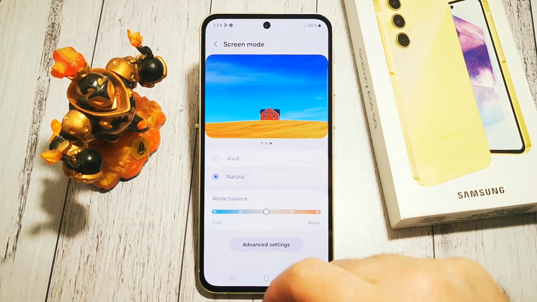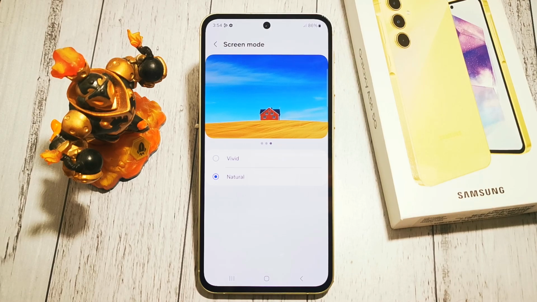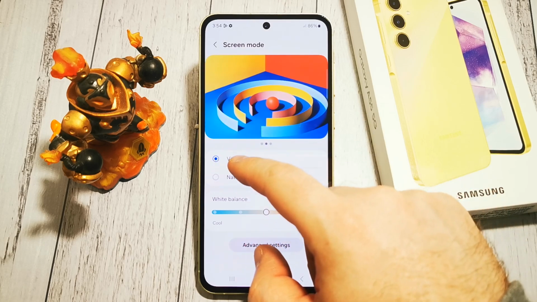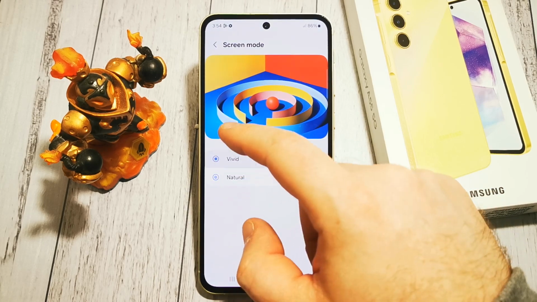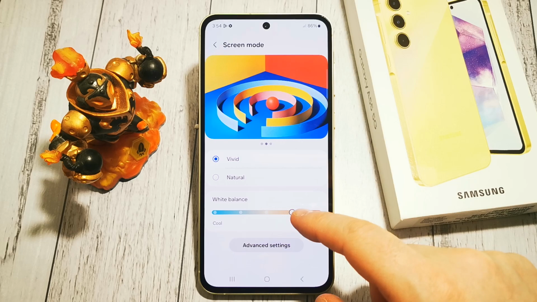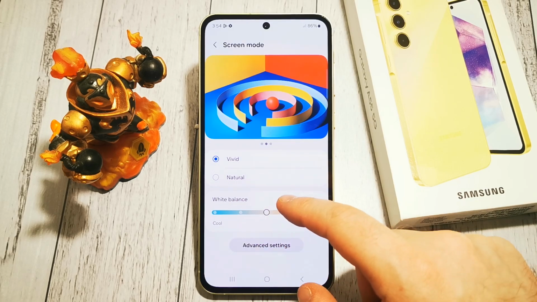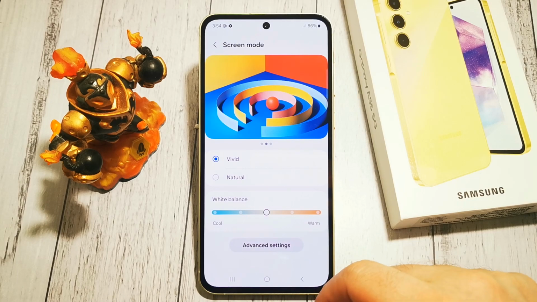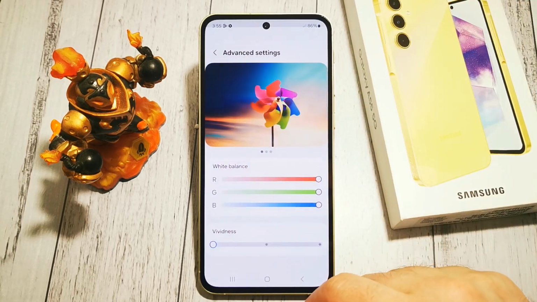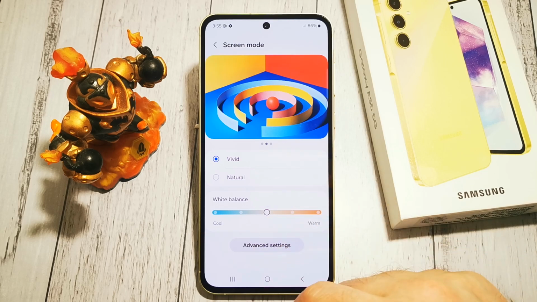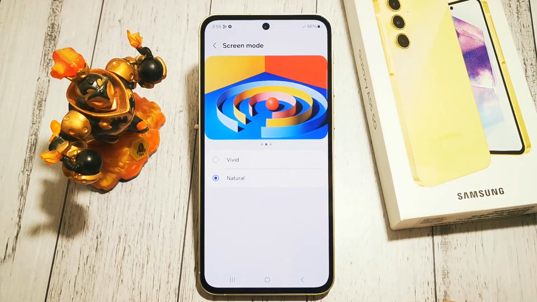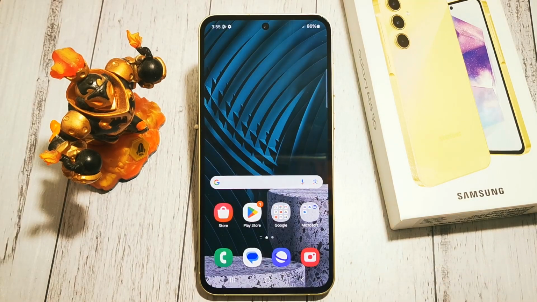We can of course use our natural one, and we can customize vivid mode if we need to. Natural mode we cannot customize. If we want to change white balance, etc., we need to use our vivid mode. So let's set up natural, for example, just to change it, and that's it.